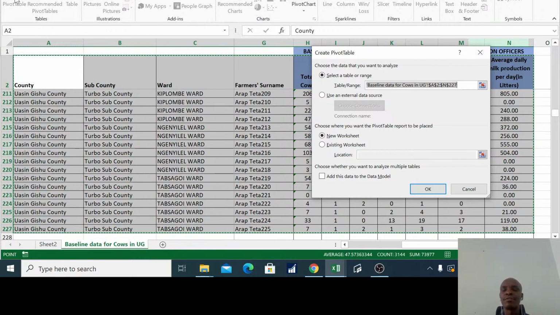So you're given a chance to choose the data if you had not chosen the region. For us, we already selected the region that forms the source of our data. Then you are provided other options, like would you want to have this in a new worksheet, or do you want to have it in an existing worksheet? In most cases, we want to generate a new worksheet.